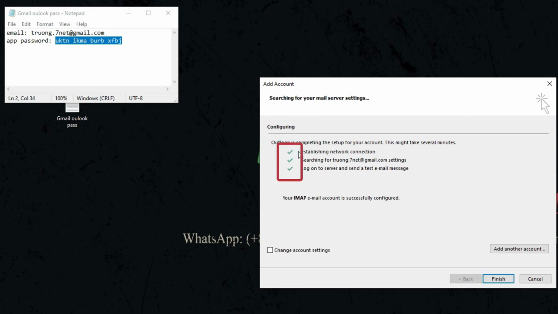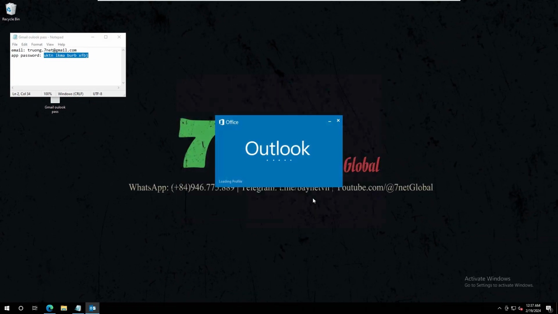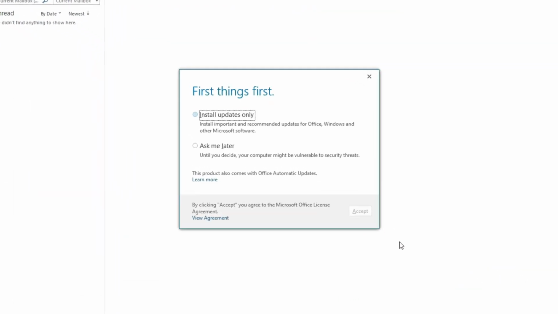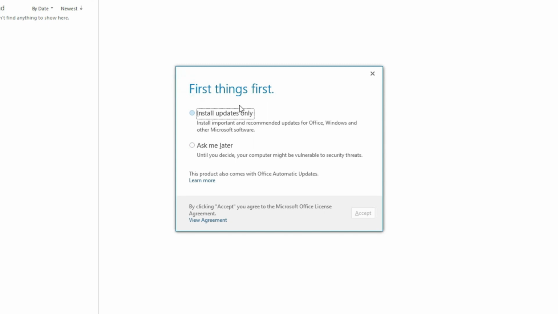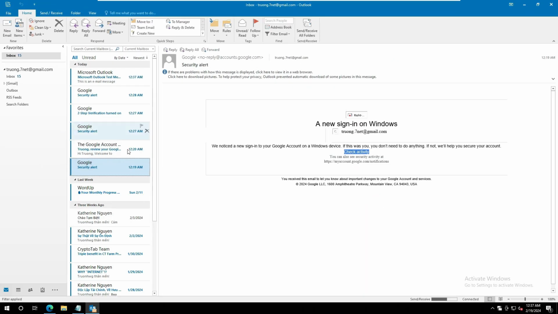When we see 3 lines with a check icon like that, it is done. I click Finish to complete. This way we'll use IMAP for Gmail on Outlook, and it works with Outlook 2010, 2013, 2016, and more. With this pop-up, first things first, I choose Ask Me Later to skip it. Then click Accept to close. The email is coming now.